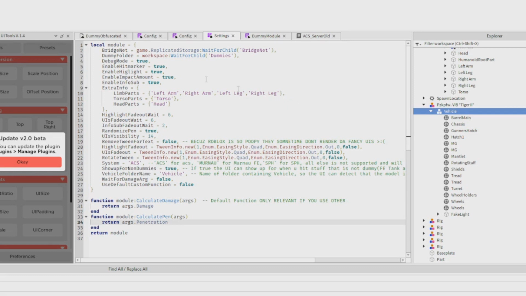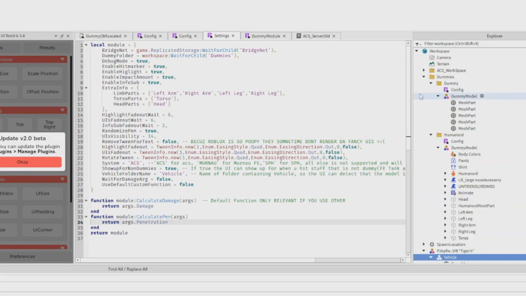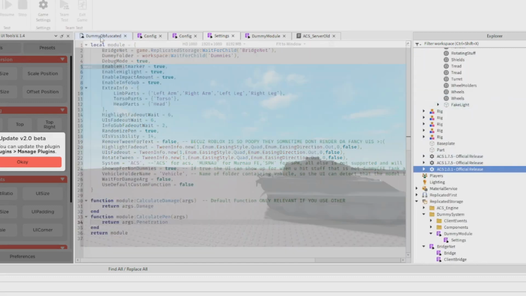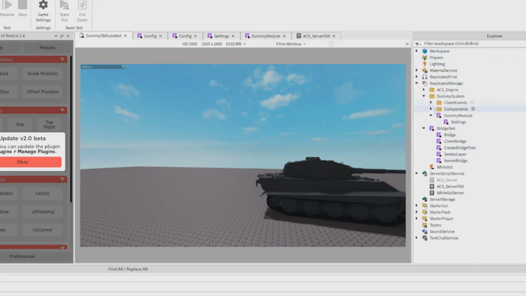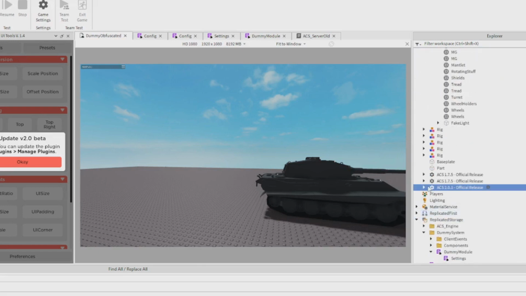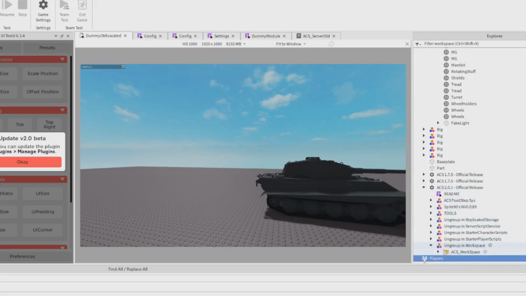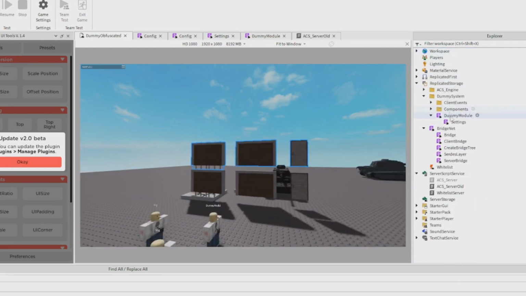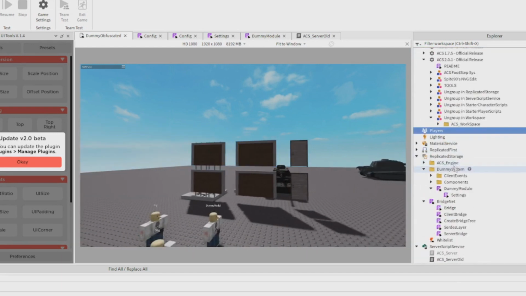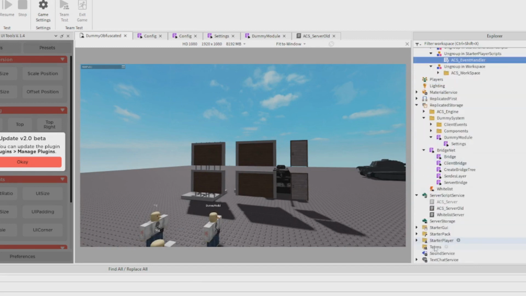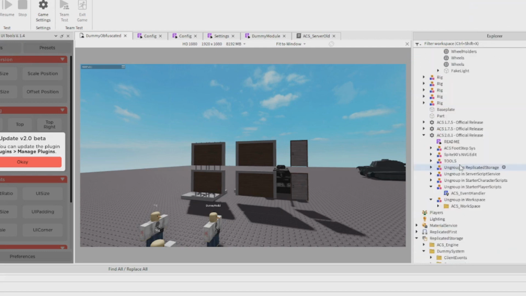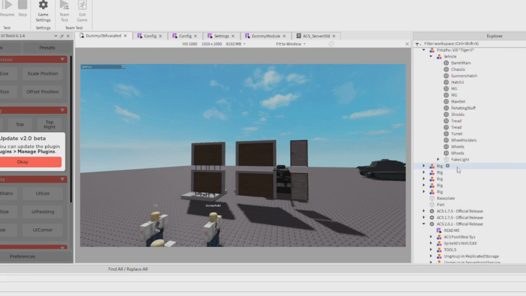Yeah, so let me set up ACS 2.00 real quick. So, okay. So first of all, this is going to be the workspace. Starter player scripts. Starter character scripts. Give me a second.